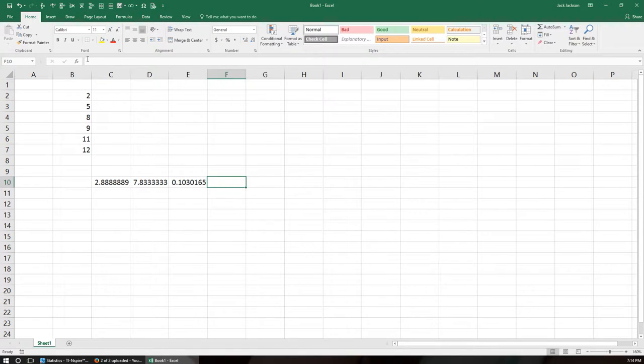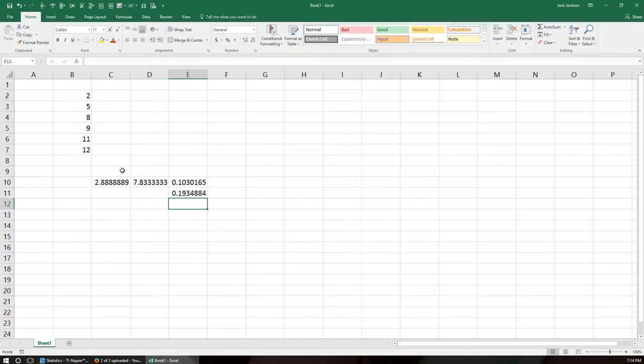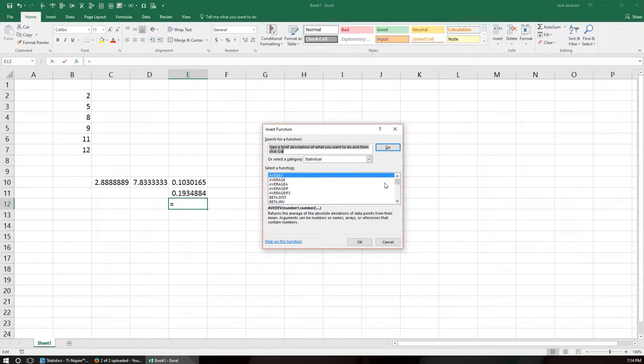If I go over here and do the same thing, let's just copy and paste it, but change it from false to true, that gives us the CDF. So that's the cumulative there. So binomial PDF and CDF are built in. Most of these, the true-false at the end makes it a CDF or PDF.